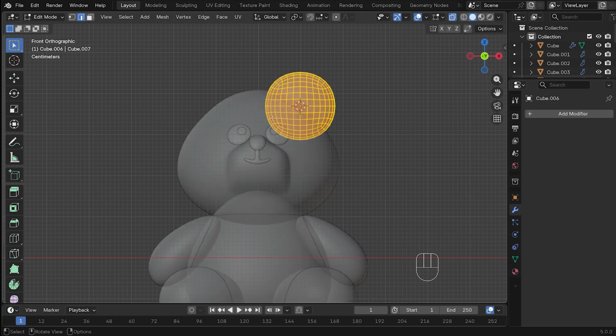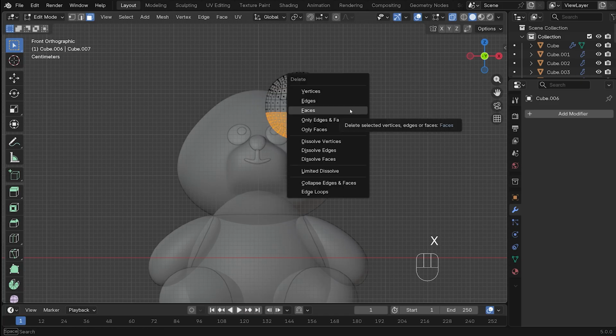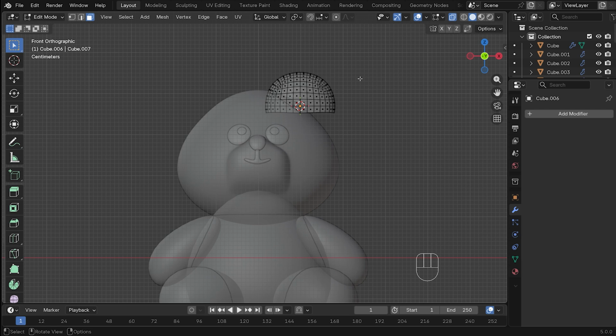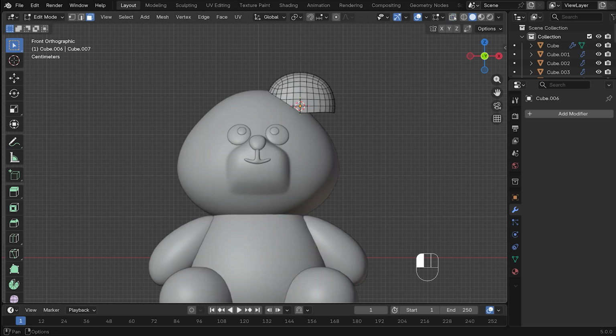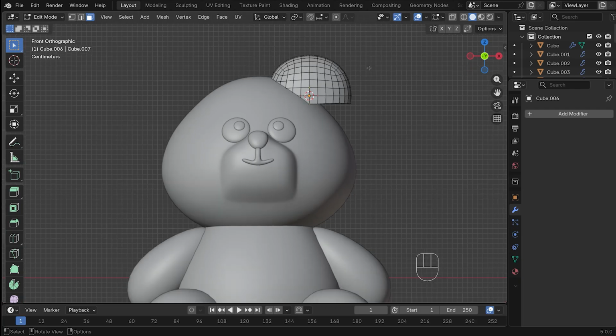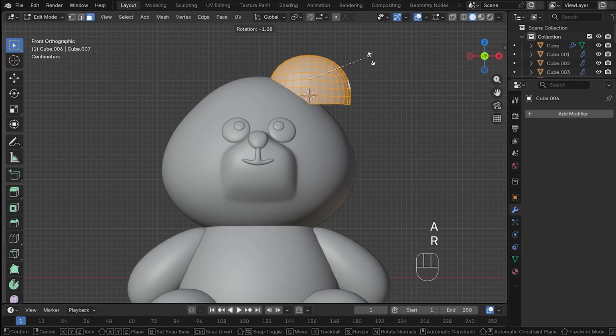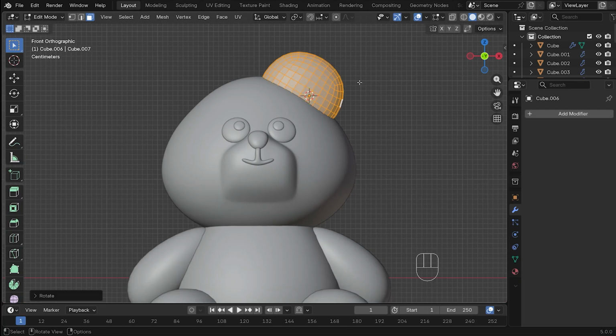Turn on your X-ray, and what we want is delete the bottom part. So go to face mode and select all of these faces, press X to delete and click on faces. So that's great. Now what I want to do is do an extrusion.